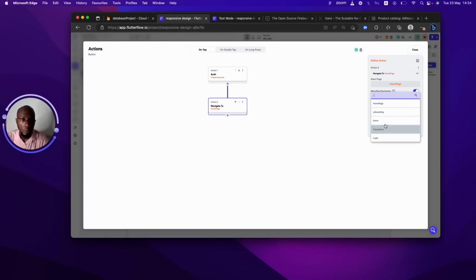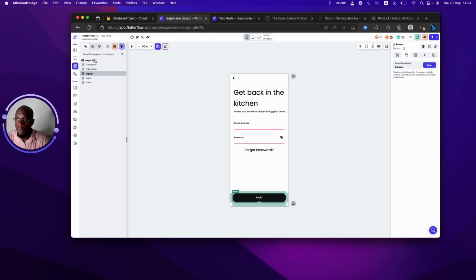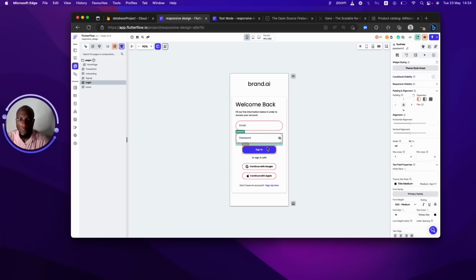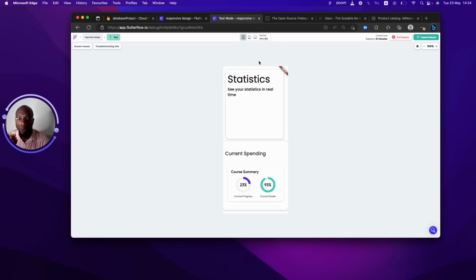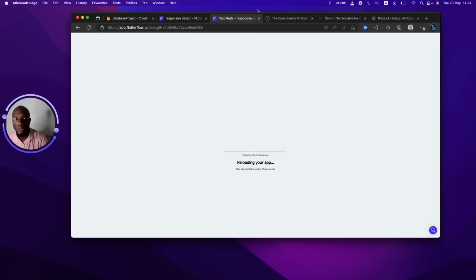Okay, we're supposed to navigate to home, which is fine. If I click on this, we're supposed to navigate to home. Okay, I think that's fine. That's basically what we wanted to do. So that means authentication is working.